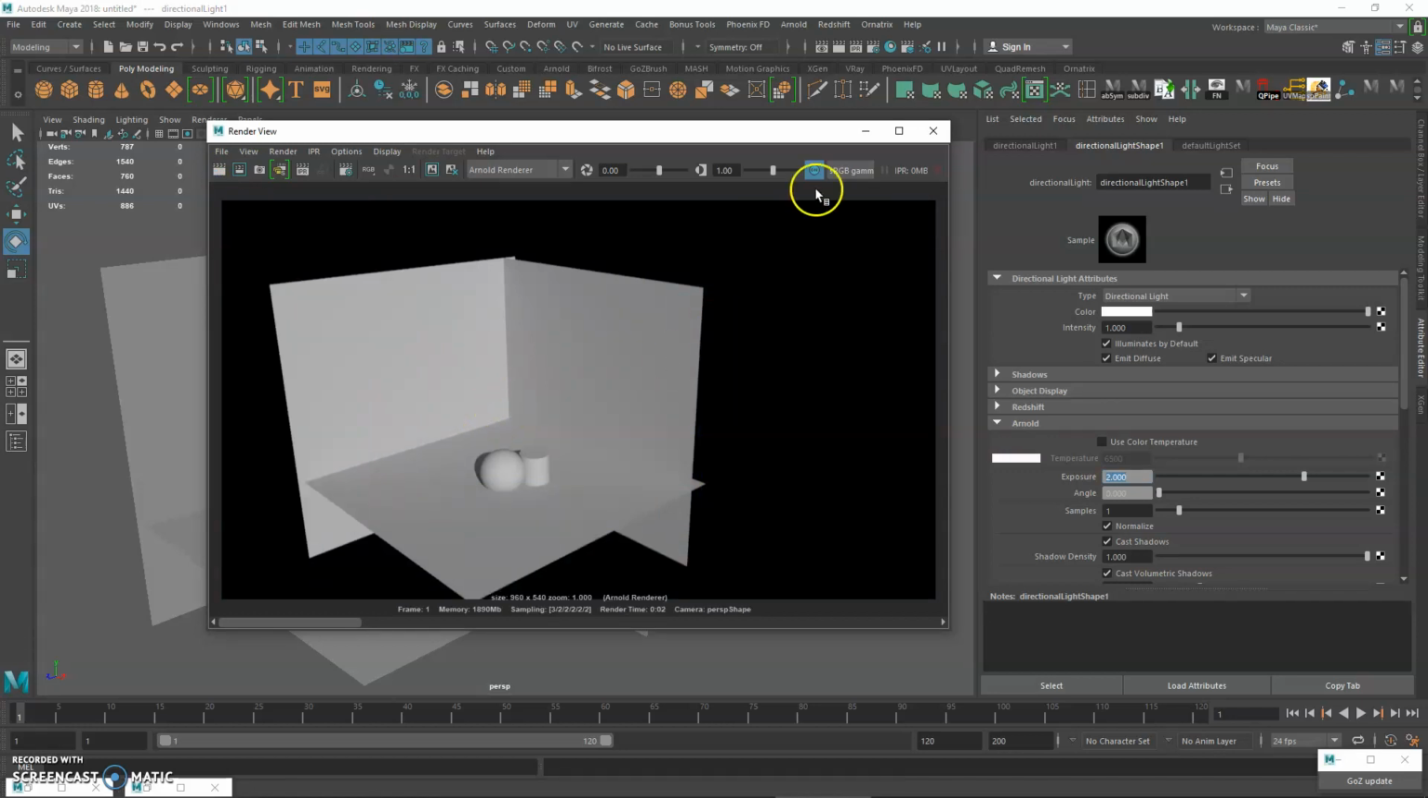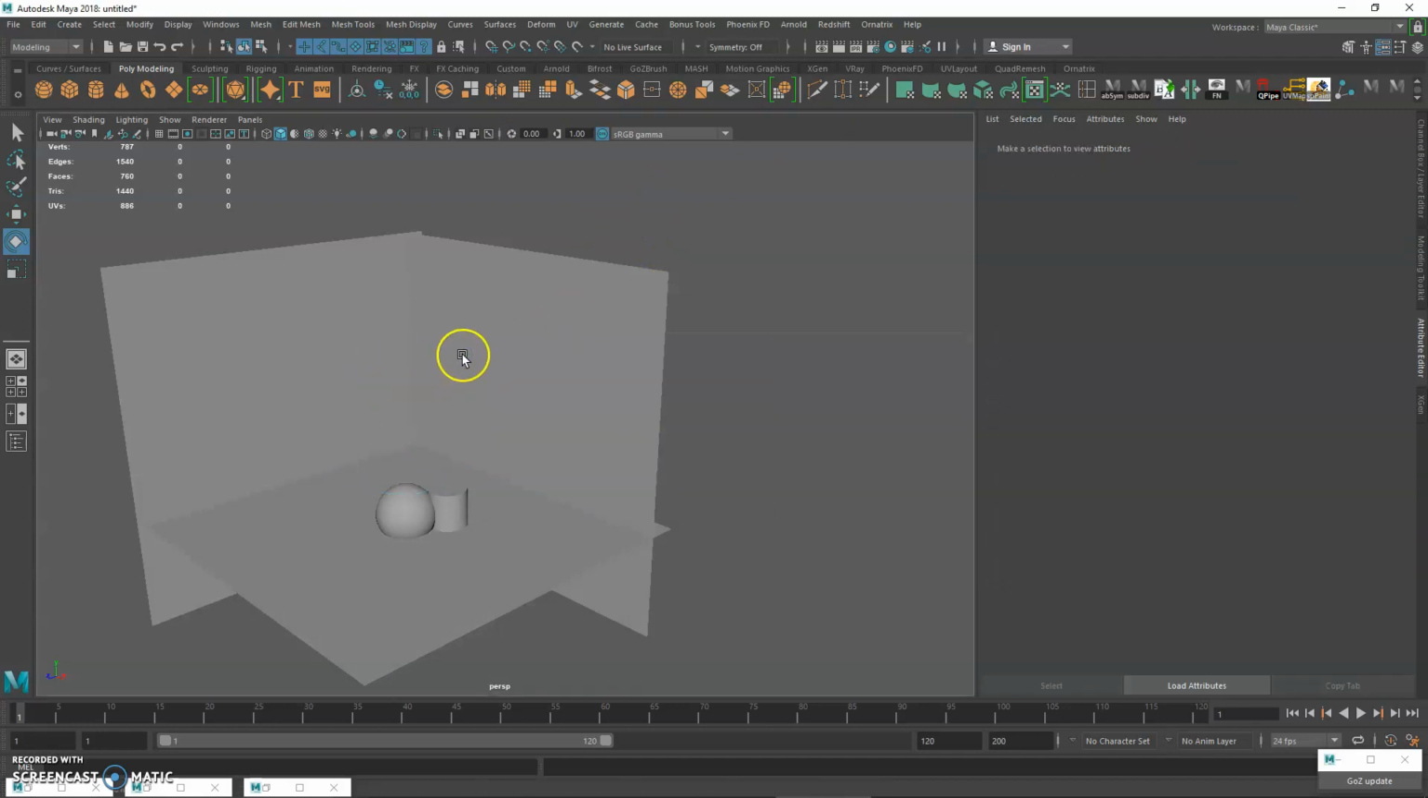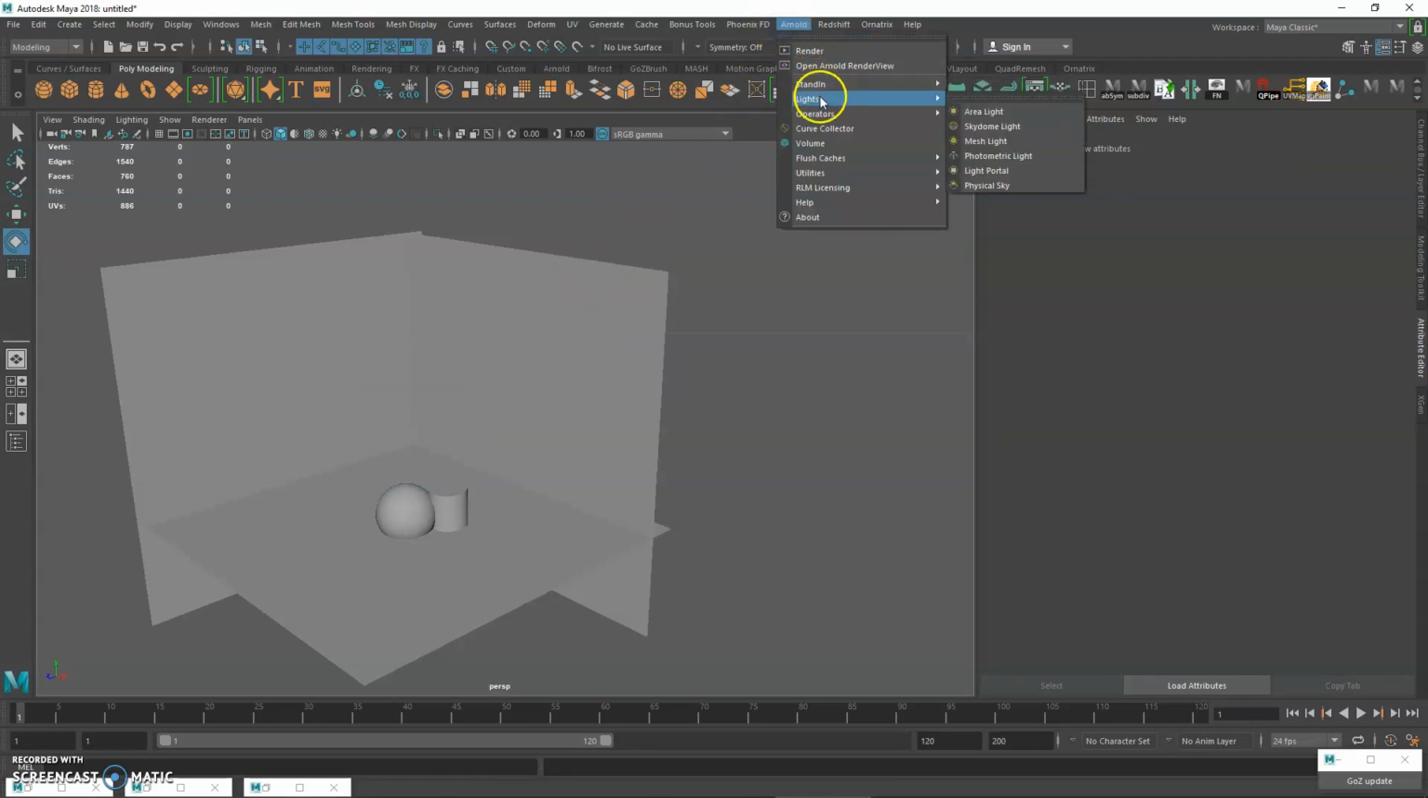Again, light itself is a pretty intense subject, so there's going to be another module covering just light on its own. Now, one more thing: you can create lights using a different method. You can go to Arnold and go to Lights, Area Light. All of these are also available for you to use.